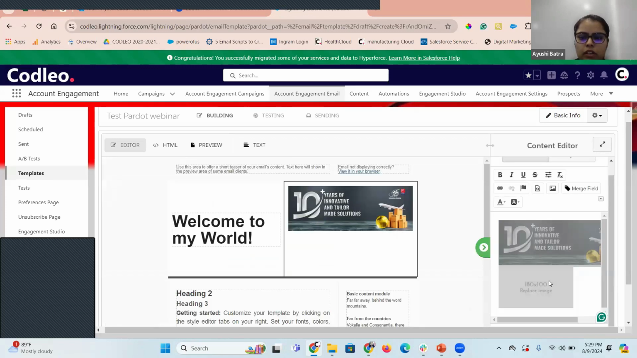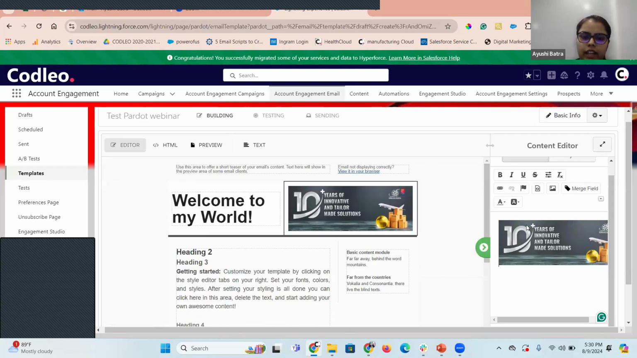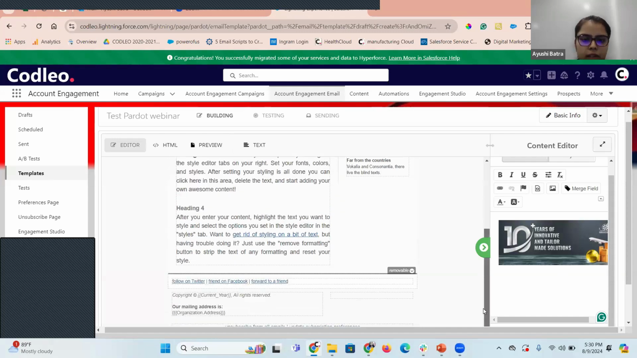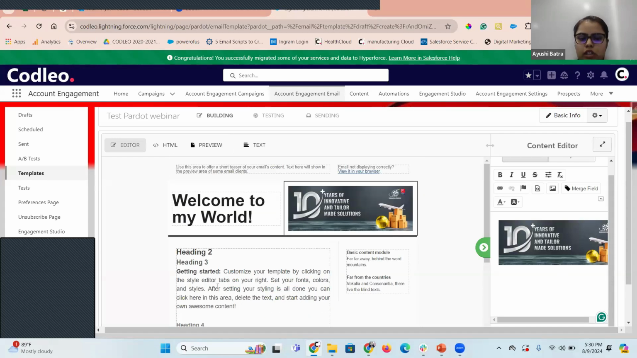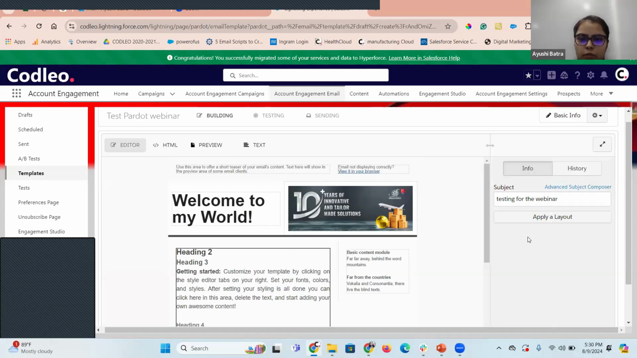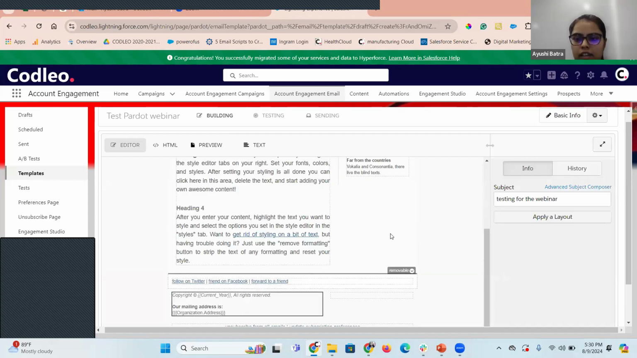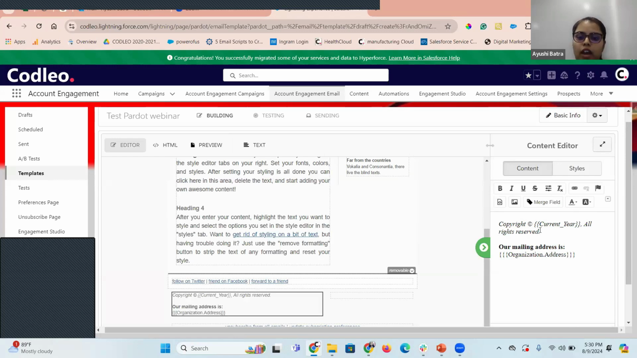So that's how you can use that and just simply use your creative skills to create your emails. And you can also change the color and subject line, whatever is needed. Then there are certain GDPR compliances which you need to follow, and without that, you won't be able to send out any campaigns.